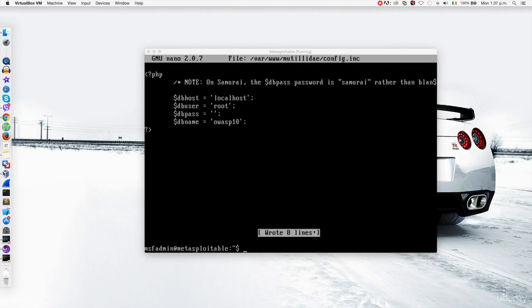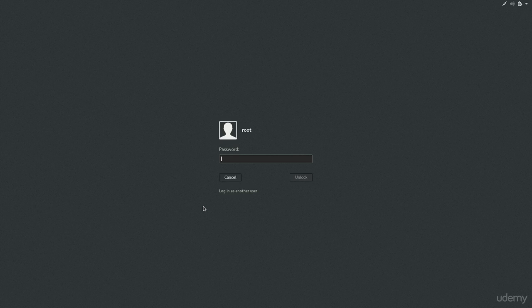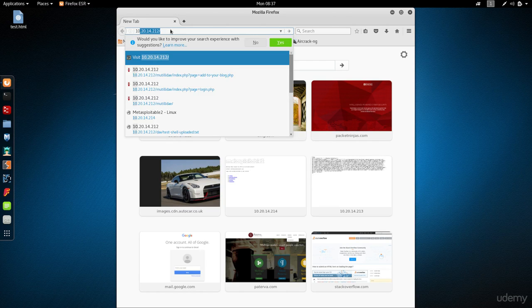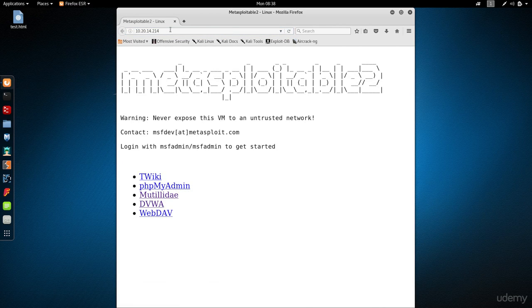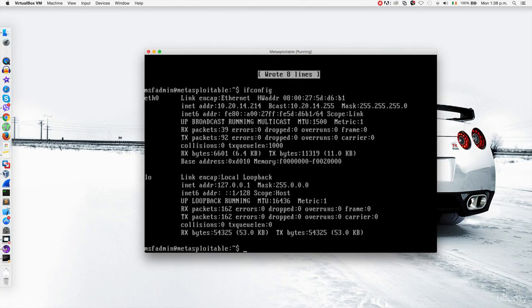Like we've seen before, if we just go here to our Metasploitable machine and type in ifconfig, you'll see that my IP is 10.20.14.214. And if I go here to my Kali machine and type in 10.20.14.214, you'll see that I can access my Metasploitable machine. So the web server here is the Metasploitable machine itself.